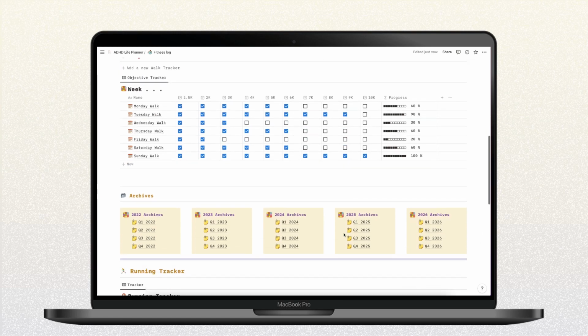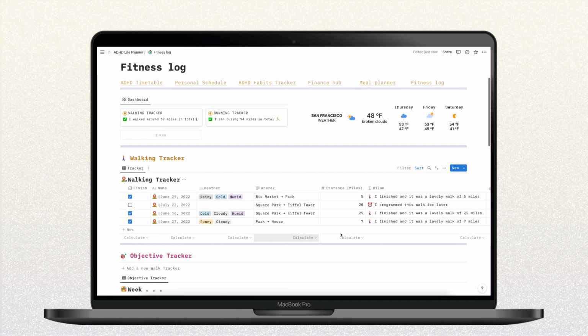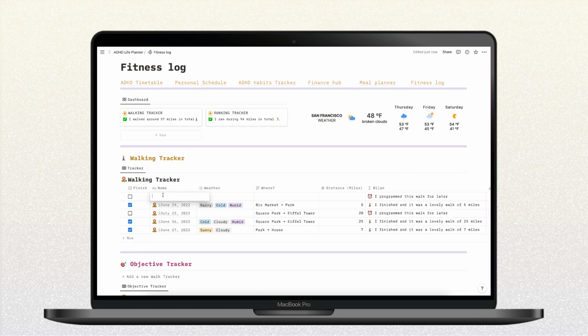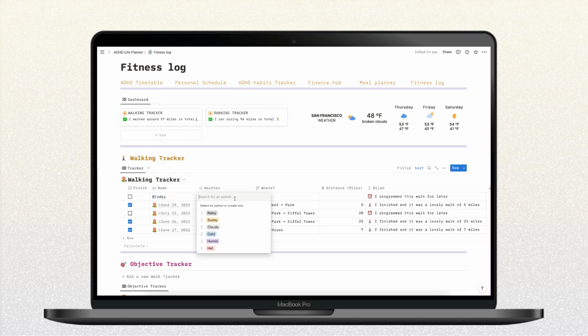In the fitness log, you can add a walking and running session very easily. Go to the walking tracker and click on the new button to create a new line. Name your walk session or tap the @ sign followed by today to add the date of the day. You can add the weather, specify where was your walk session, and add the distance in miles.